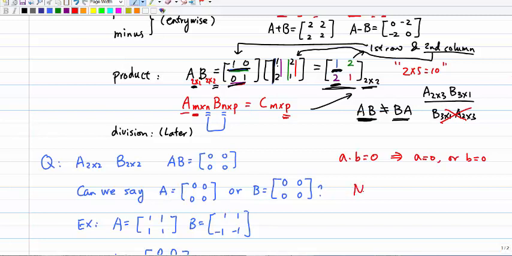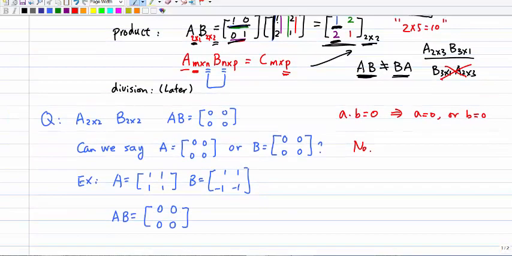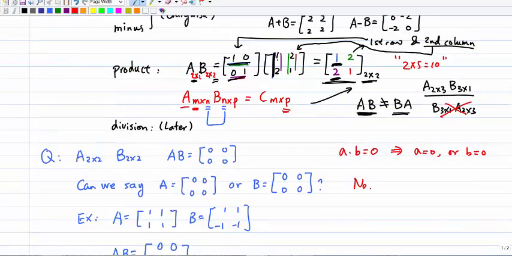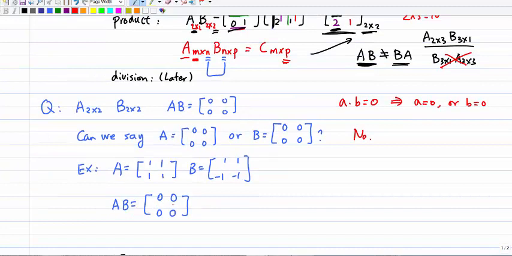First of all, the answer is no, because I can give an example. If A is 1, 1, 1, 1 and B is 1, 1, negative 1, negative 1, and you do the product as I mentioned, you will get A times B is 0, 0, 0, 0. For the first entry, you take the first row and the first column, so 1 times 1 plus 1 times negative 1, you get 0. It's the same for the others, so it's all 0. So it doesn't mean A has to be the all-0 matrix, or that B has to be the all-0 matrix, okay.